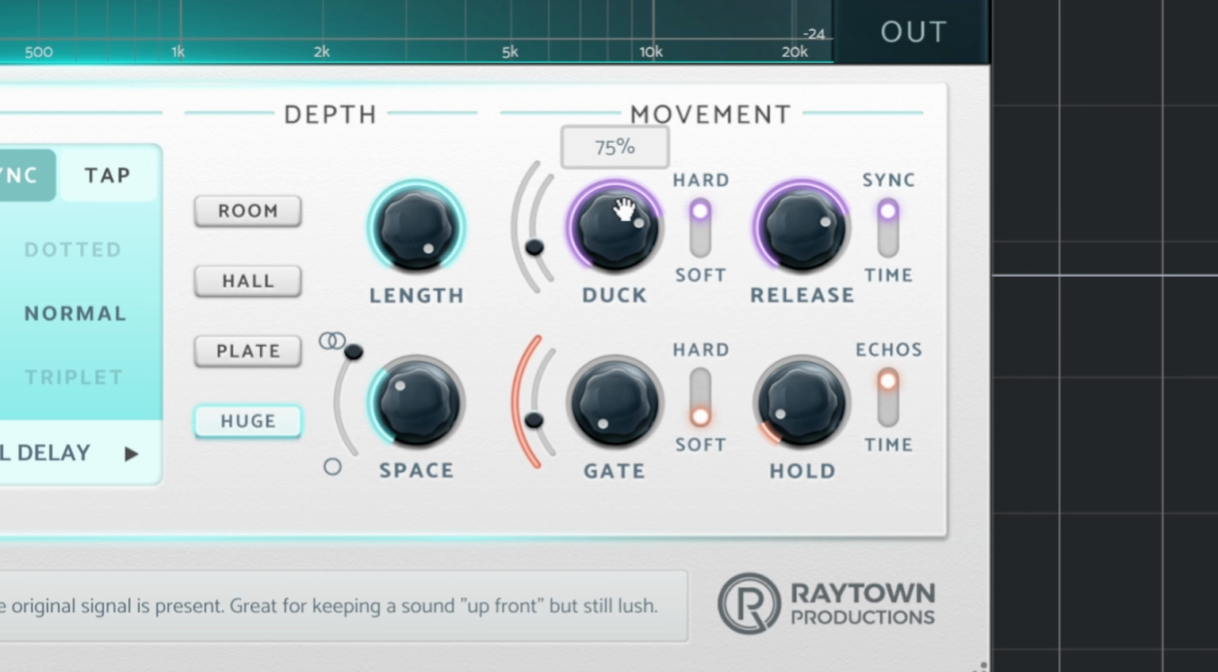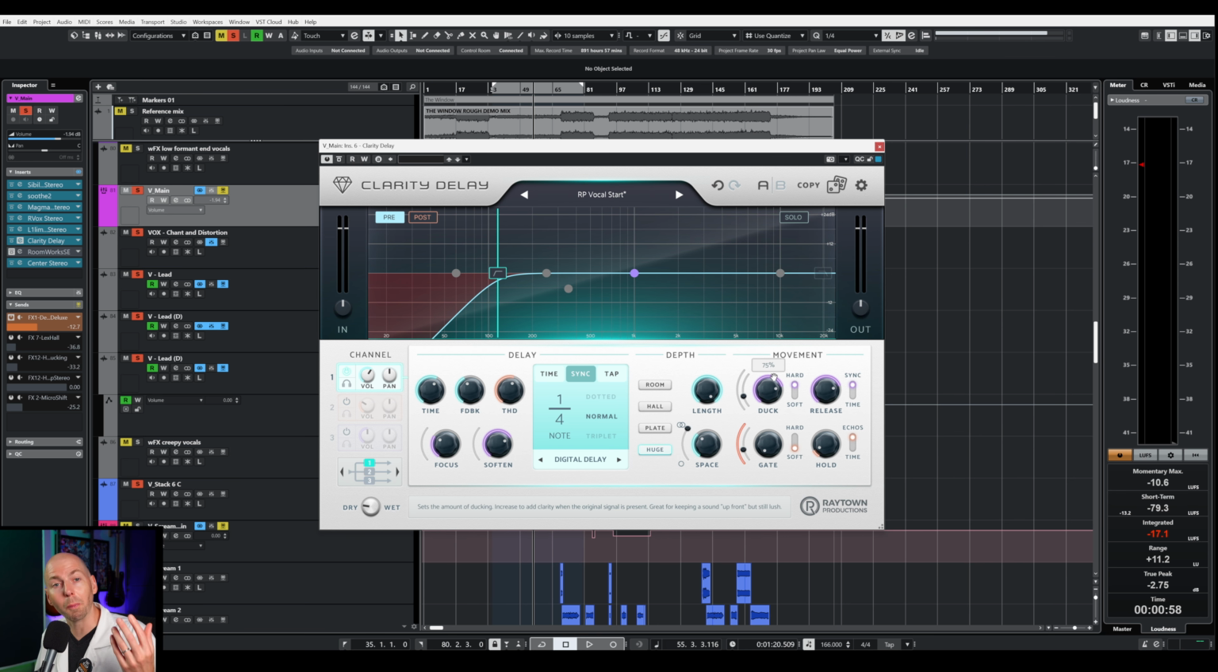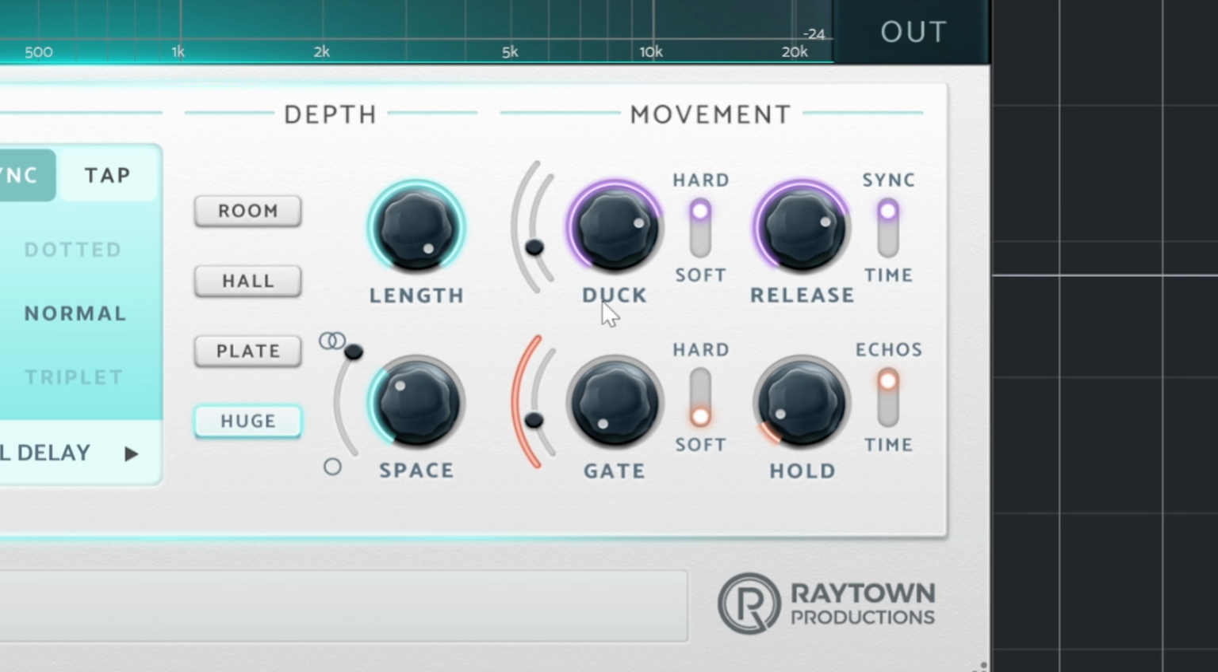You also have a hard mode, which is a little bit more aggressive in terms of the compression, so you can really stomp down any of the delays while the vocals are going to maximize the clarity of the vocal, and then it can release slowly or whatever when the vocals are out of the way.